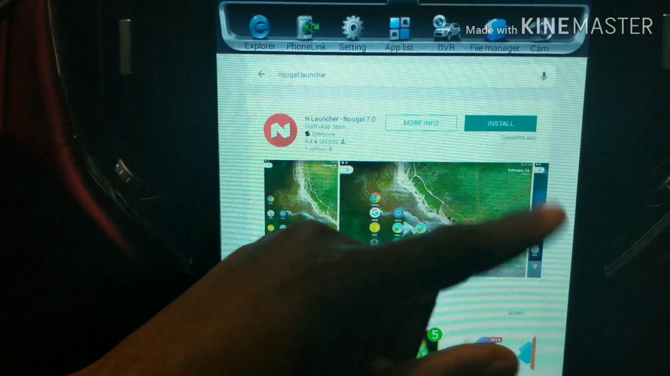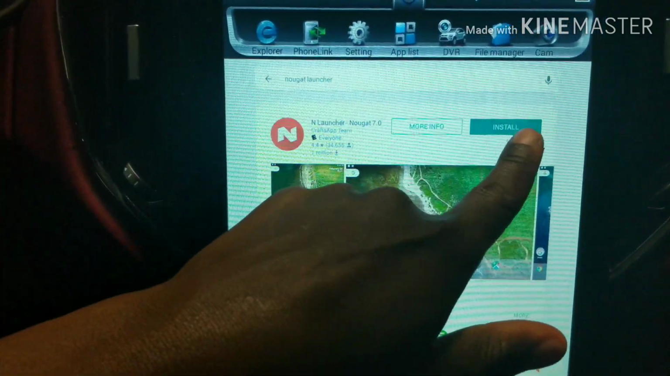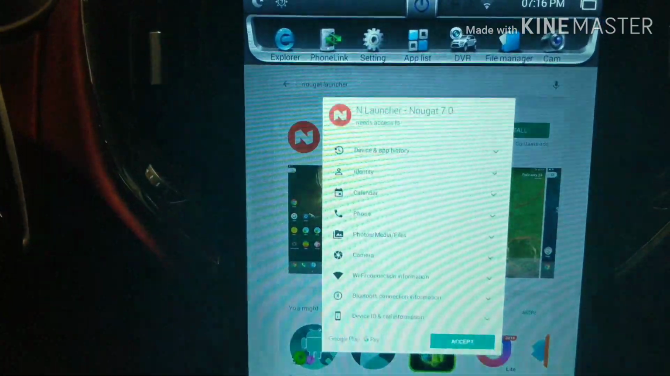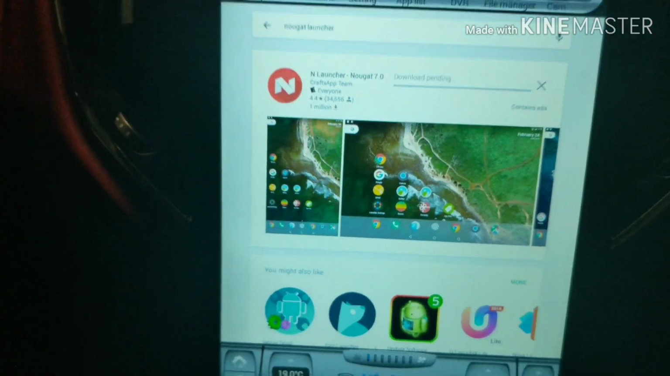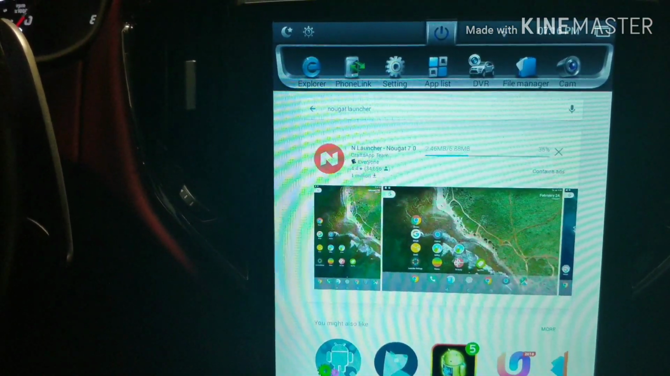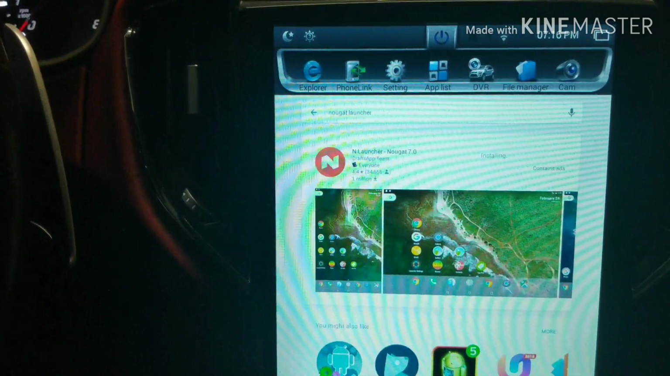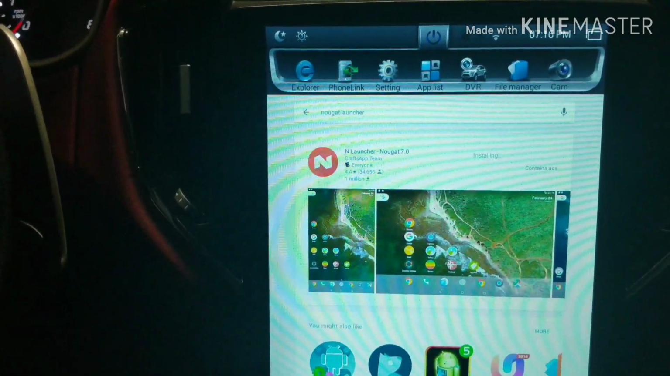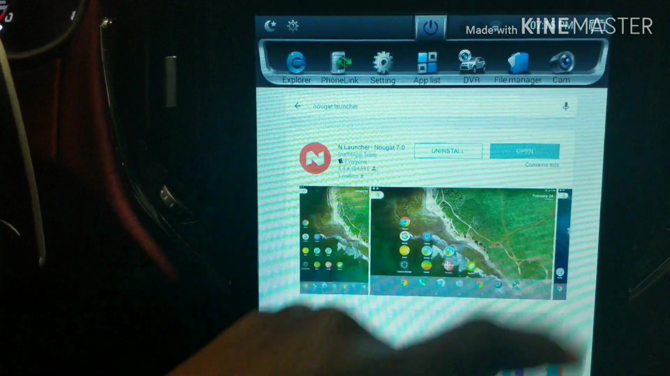Then you're going to install that, which I already have installed. Once you install it, I'm just going to do that. You follow the prompt, click accept. Alright, it's installing right now. Once it's done, you're going to hit open.